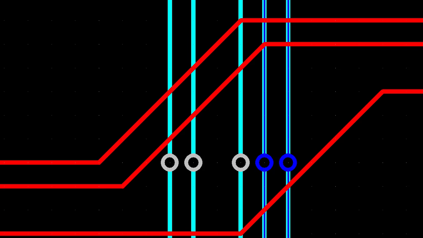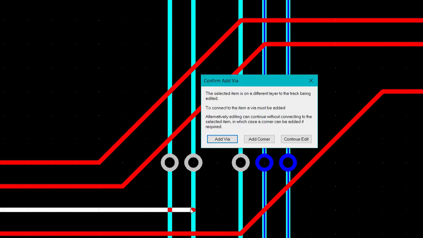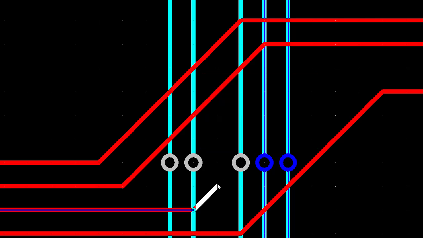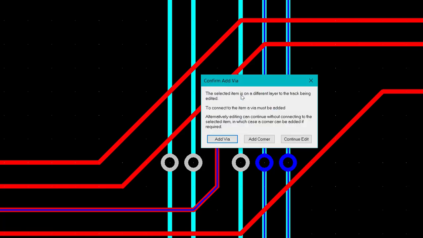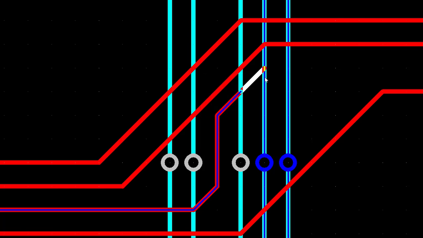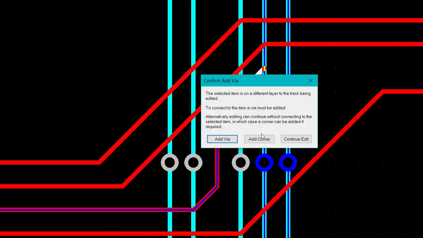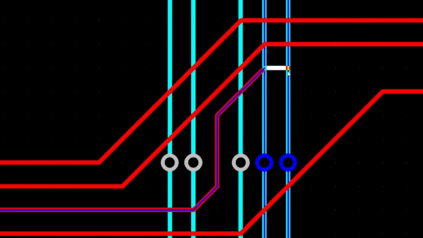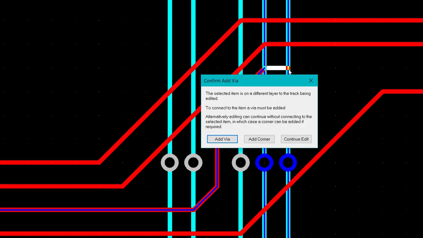Hello. Following feedback from our community, we have changed the behaviour when placing a track. Previously, it worked this way. At the end of placing a segment, the option is provided to place a via or add a corner when a track was present on any other layer. As pointed out by our community, this was not the best solution when the other track was on a different net.